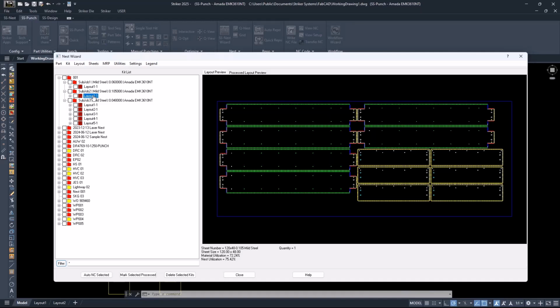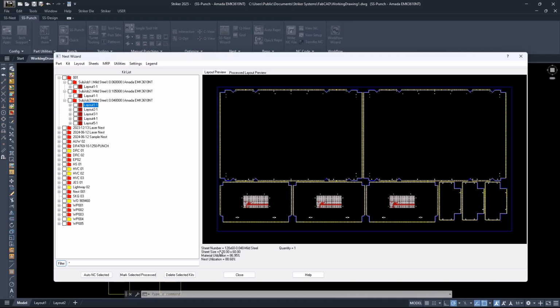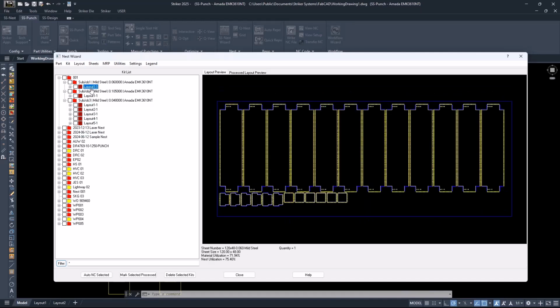If I look at subjob 2, yep, a 4x10 sheet. If I look at subjob 3, it's like a 5x10 sheet. And if I look at this, it did a pretty good job. However, I do have some space down here, and you run into that a lot in nesting. You just don't have enough parts or part mix to fill the sheet. So how do you handle that?